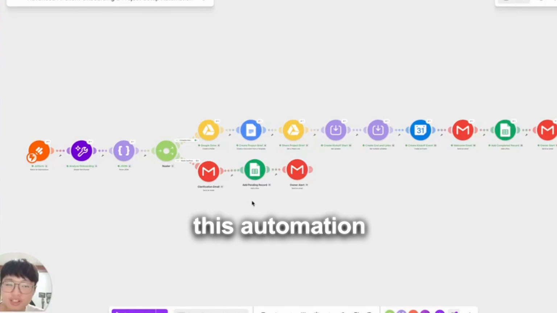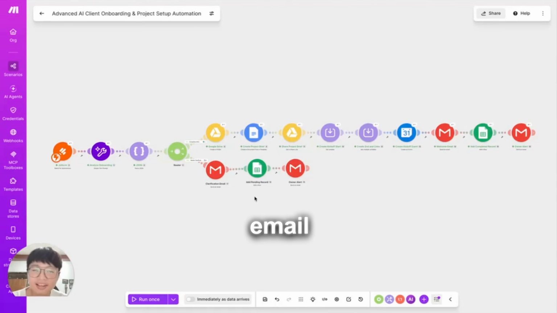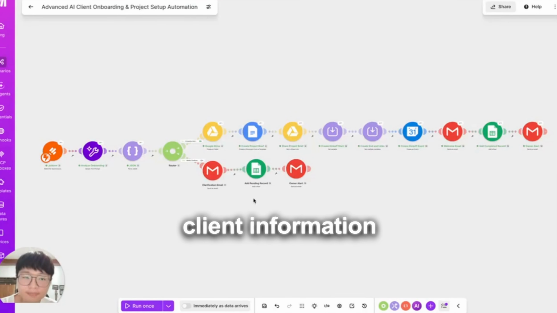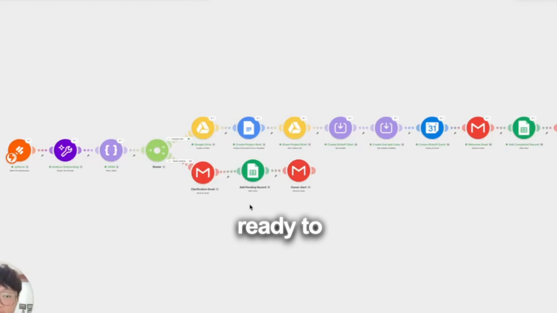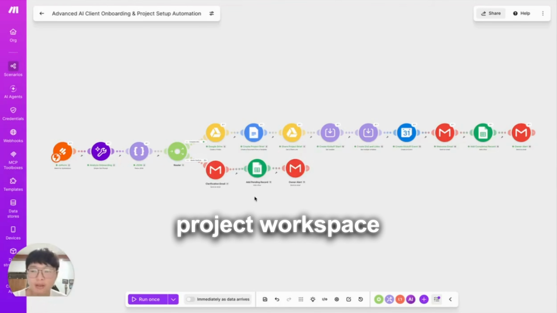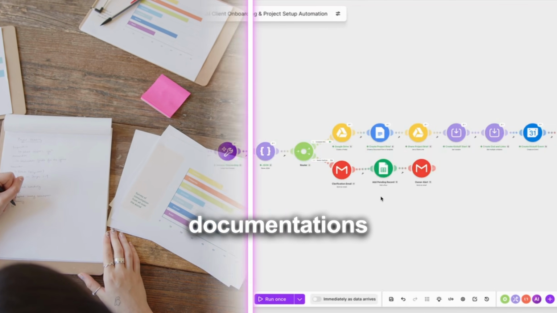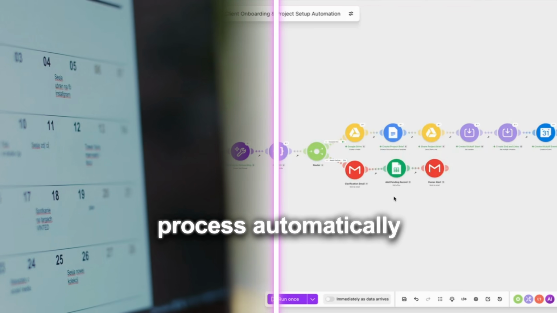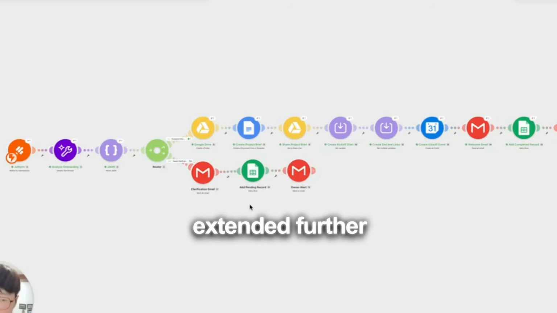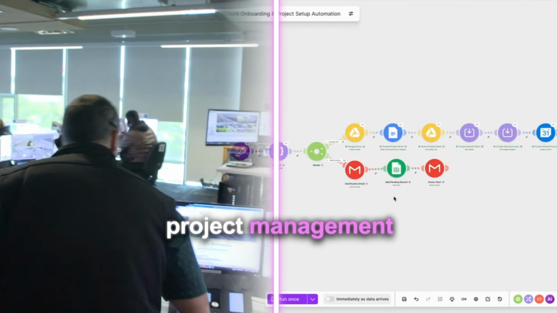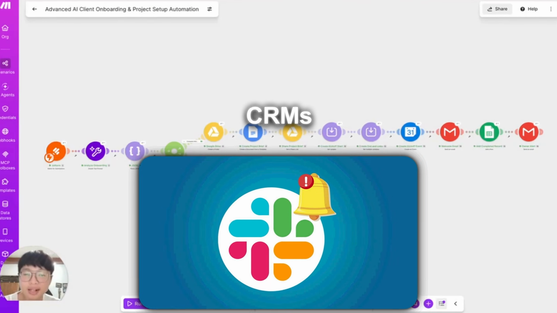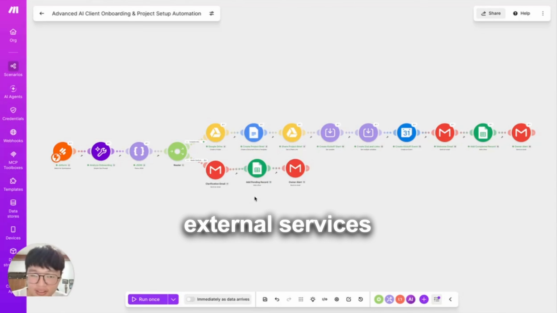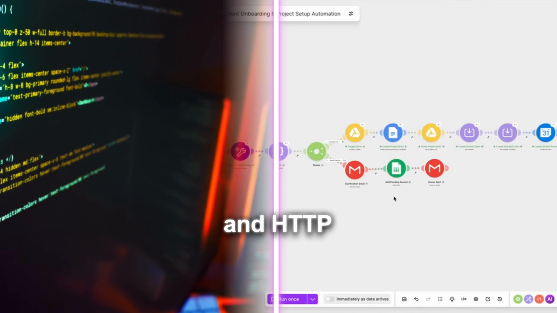So this automation does more than send a welcome email. It acts as an intelligent onboarding system that reviews the client information, decides whether the project is ready to begin, creates the project workspace, prepares documentations, schedules the kickoff, and records the entire process automatically. The workflow can also be extended further by connecting project management systems, CRMs, Slack, invoicing platforms, contact tools, or external services through APIs and HTTP requests.